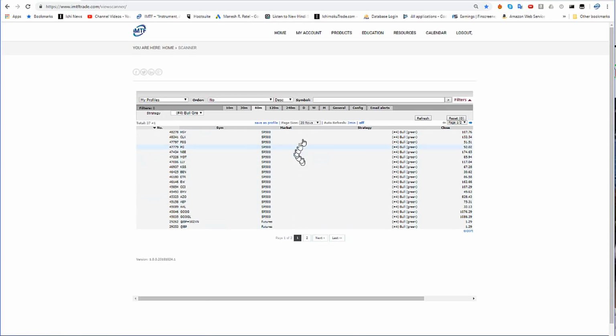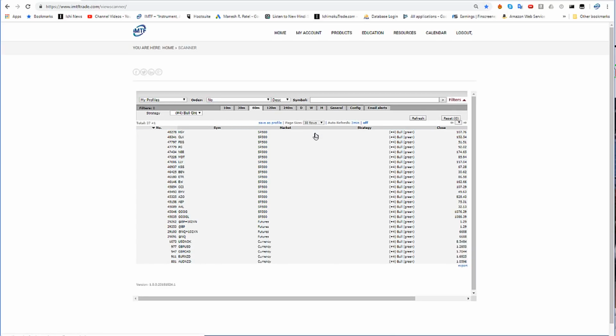Now, what you can do is, instead of having 2 pages, I'm just going to increase this a little. And I've set this to 30 rows. And now I have all my instruments here. And boom, everything here is a bullish setup. Now we've got a huge list here.